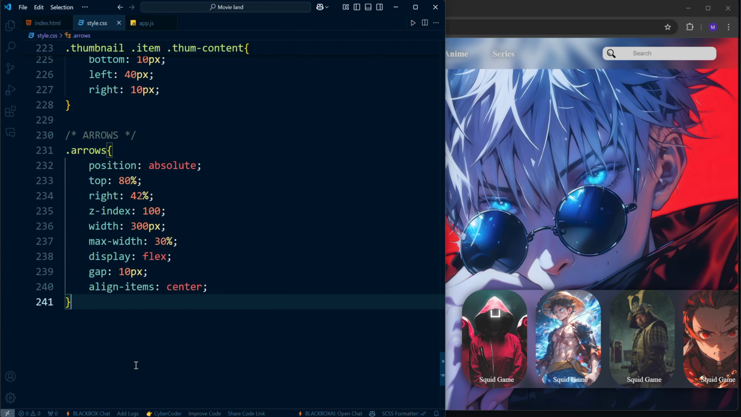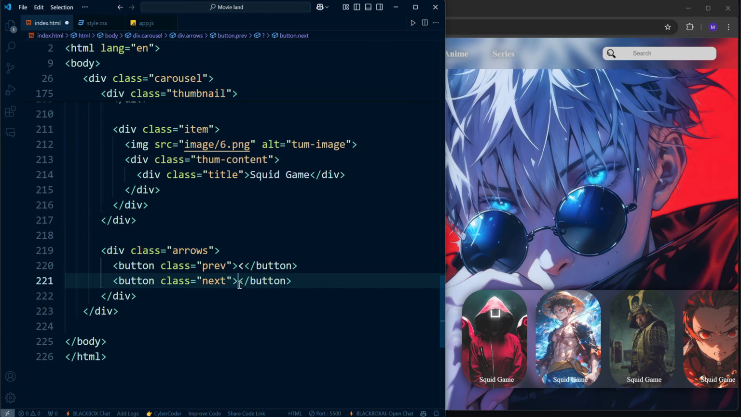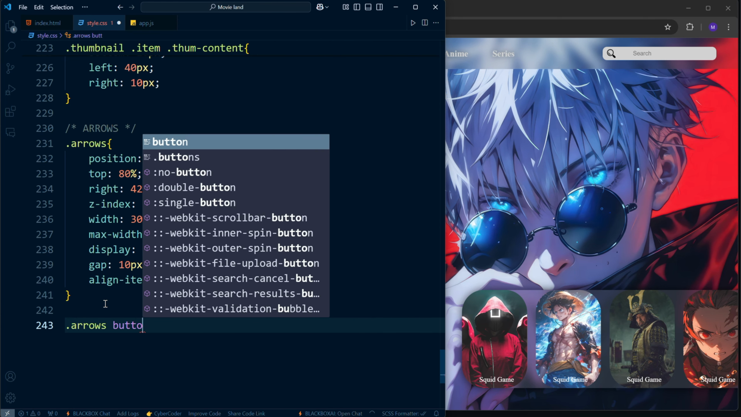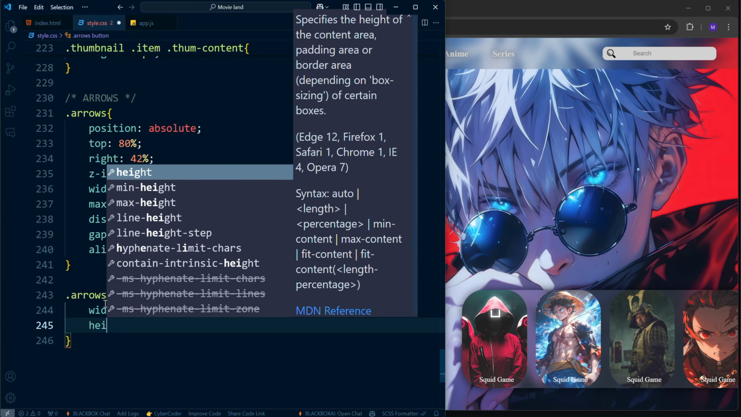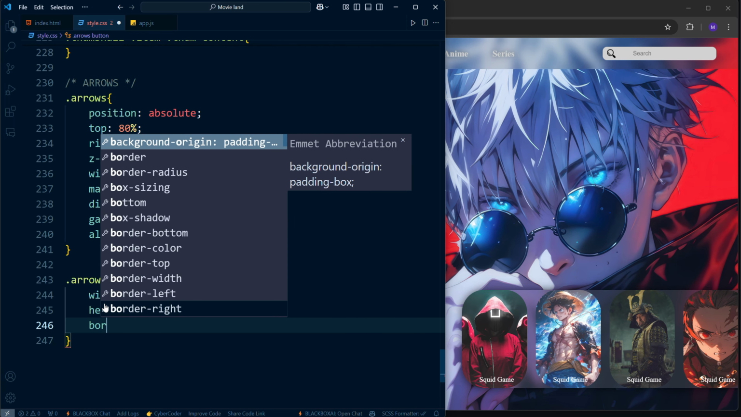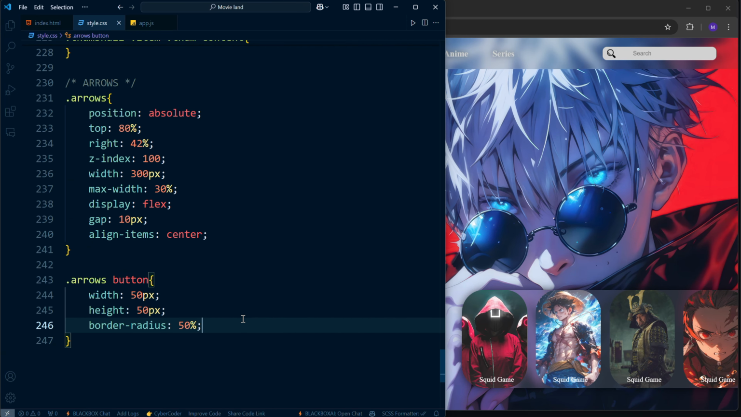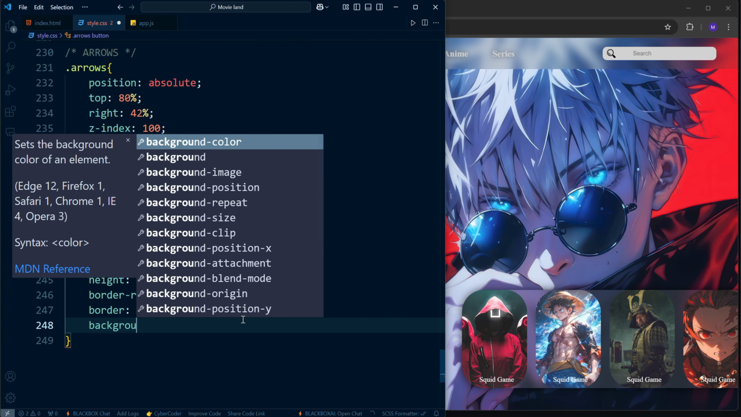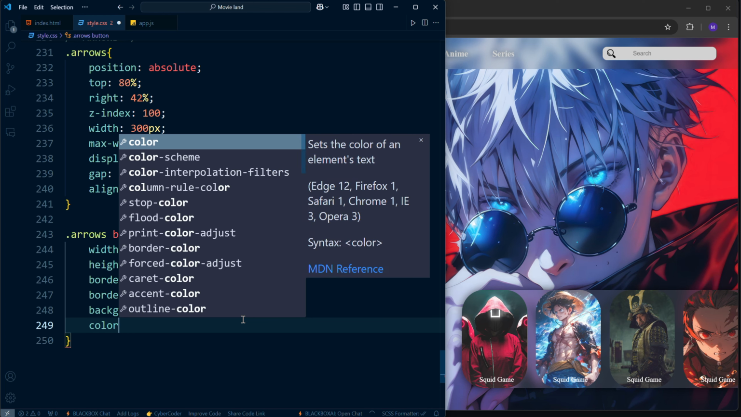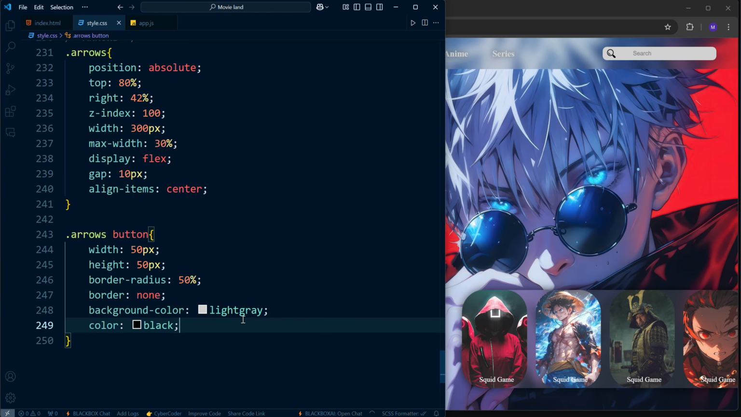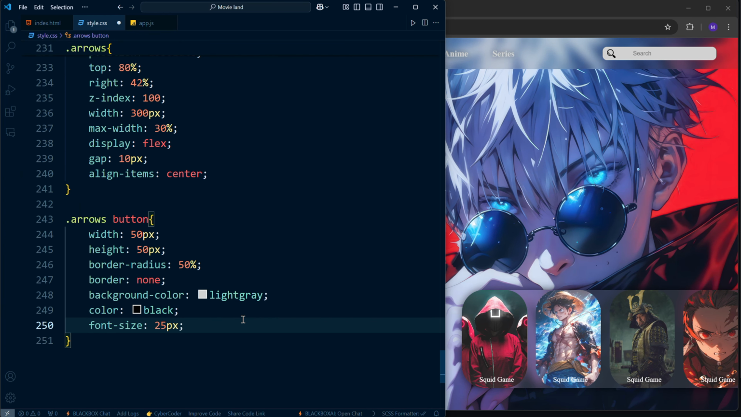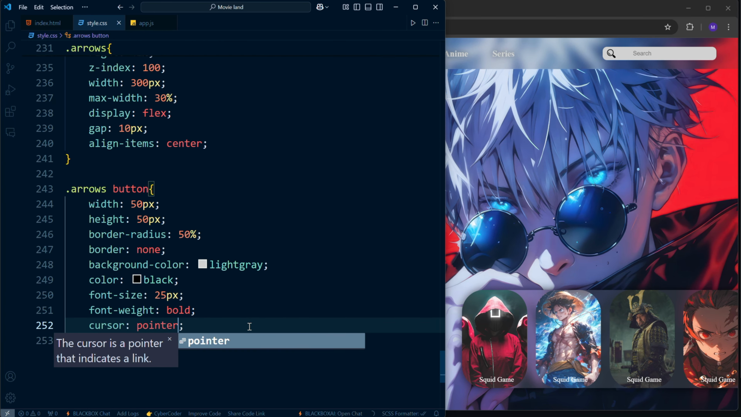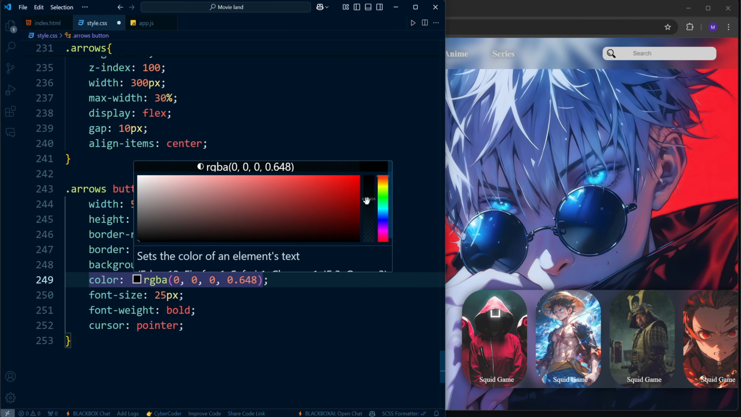Oh, we forgot to add arrow icons inside the buttons. Add them in your HTML. Next, style the buttons. Set their width and height to 50 pixels, give them a border radius of 50%, and set their border to none. Use a background color of gray, making it slightly transparent with a text color of black. Set the font size to 25 pixels and font weight to bold, and ensure the cursor changes to a pointer when hovered.